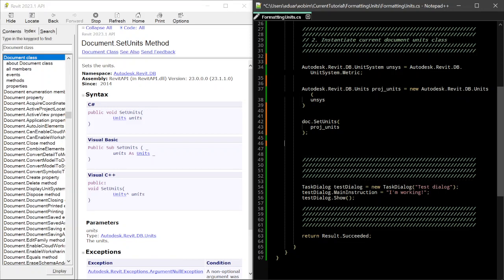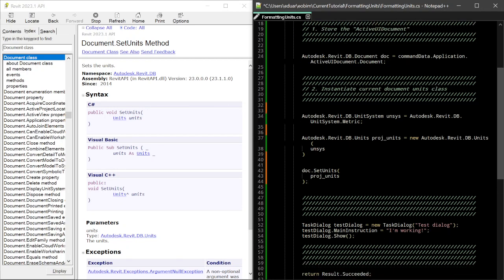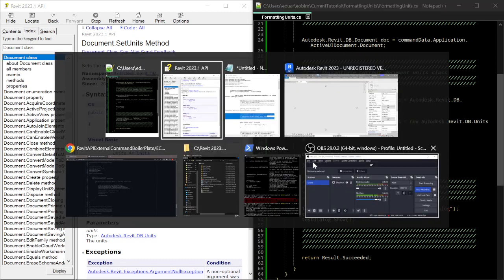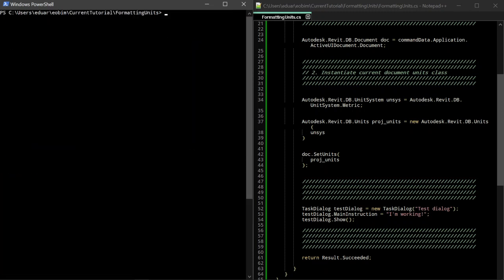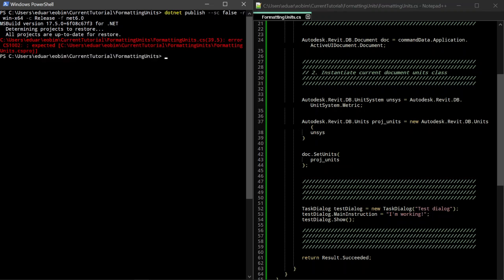So let's try to see if this script works so far. I'm going to save it. I am going to compile it to see if it compiles correctly. I'm going to say dotnet publish. Okay, hit enter, and let's see if the code is correct. It says it has an error, in line 39. Of course, it has an error over here. I missed the semicolon. And then I'm going to try to compile again, and let's see what happens.